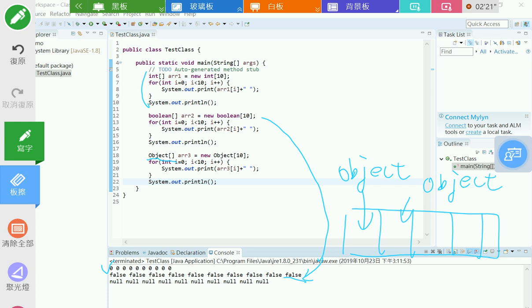But since you didn't use the new keyword for each object, the result will be null. This will be null, this will also be null, and they stay null until you construct the object. Then it will be another value rather than null. Any questions so far?